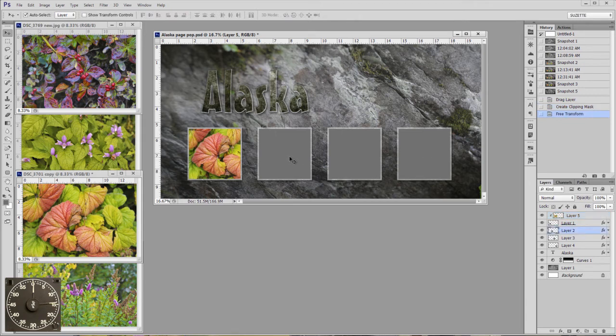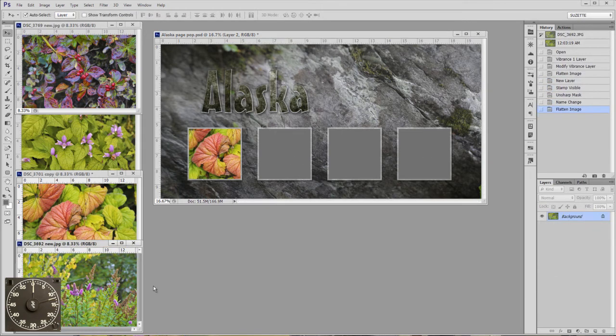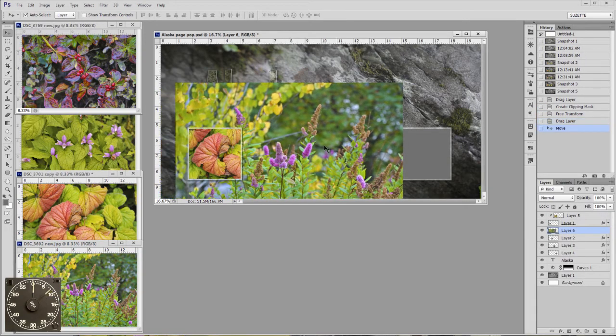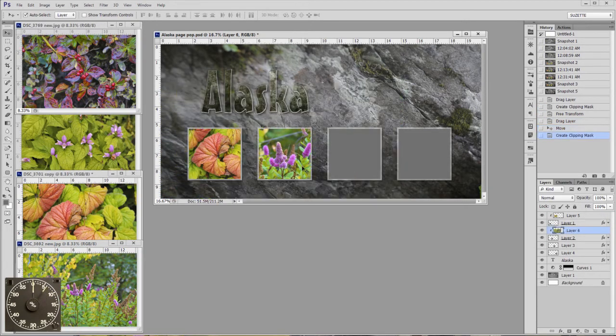Now let's choose the next image, and we'll go to another image. V to move, I'll drag it in. Control-Alt-G or Command-Option-G. Oh, now this one doesn't really need any transformation. That looks good just the way it is.